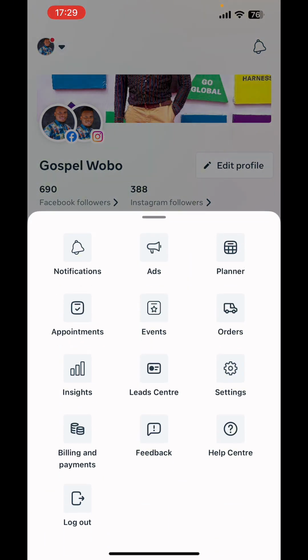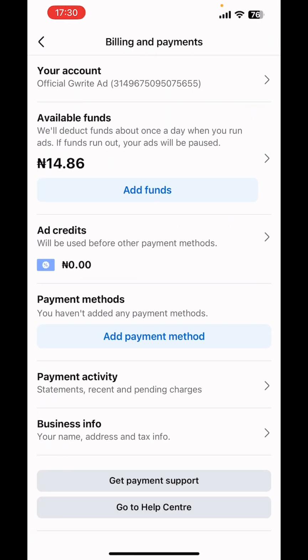Next, what you're looking for is billing and payments. So search for billing and payments on this page, then you click on billing and payments. So look at ours here. Once you come here, the next thing you want to do is to switch your ad account.